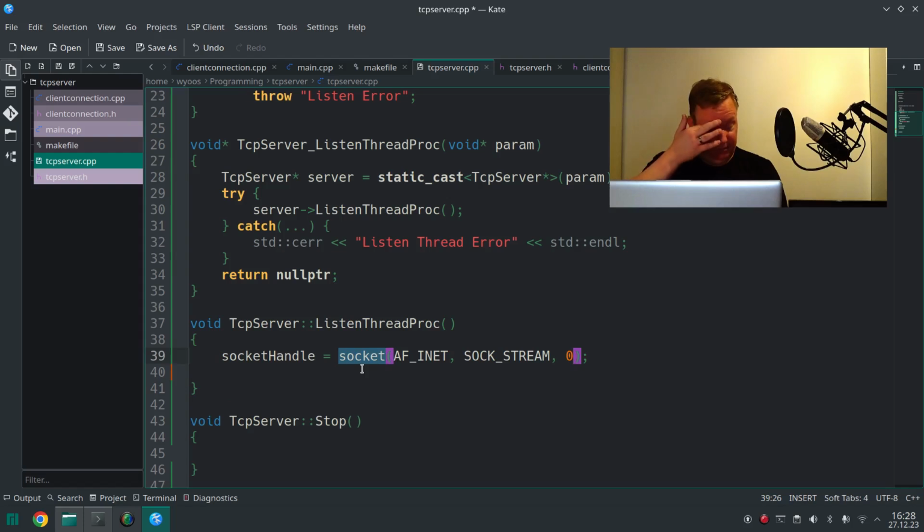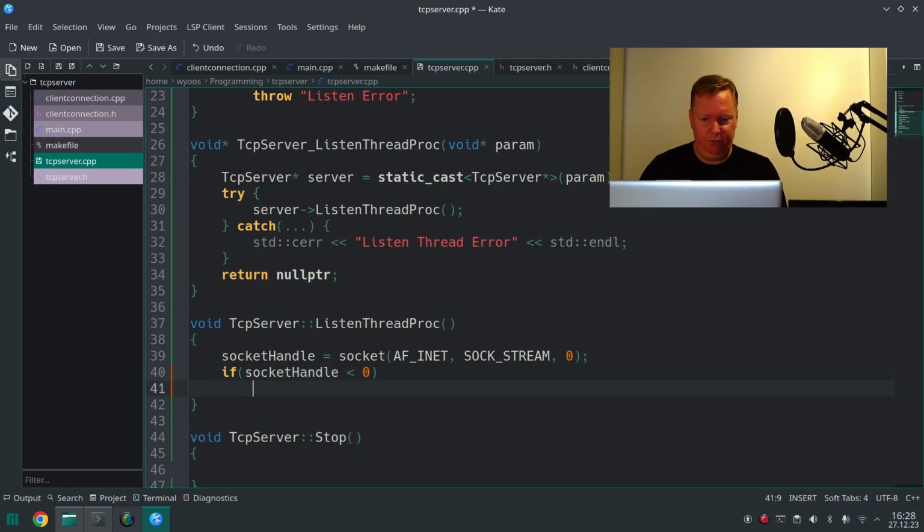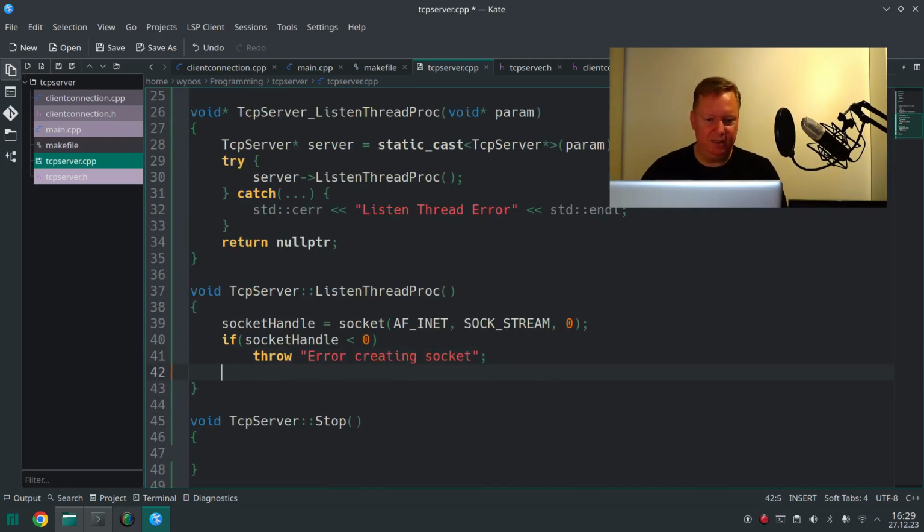Socket might return a negative value, and you'll have to react to that. Like if we get an invalid socket handle for whatever reason, so if we get a socket handle below 0, that's an error.